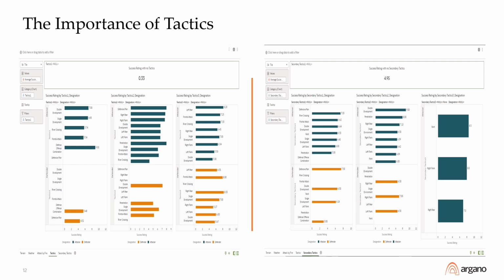And the data tiles I have up here show the success rating for armies that just didn't have any tactics at all. And as you can see, their success ratings are pretty low.